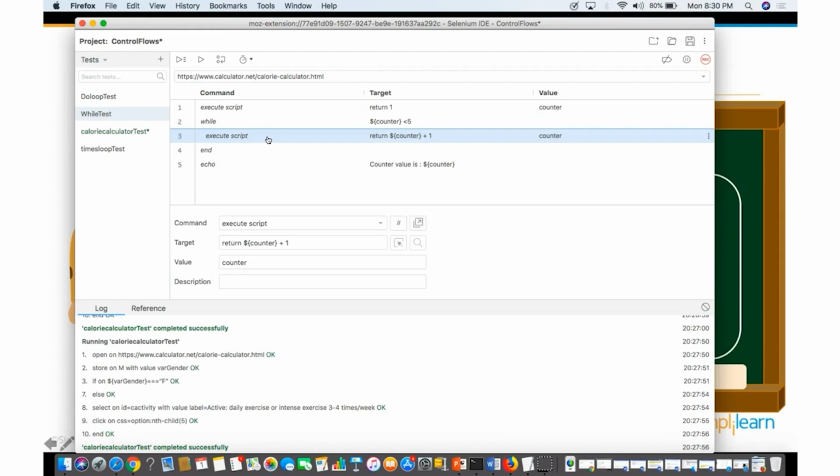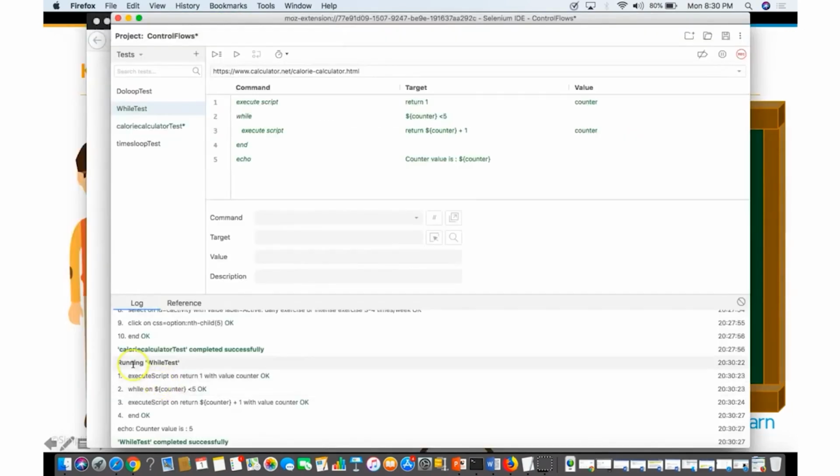So let's execute this and see how the counter works. If I execute this command, take a look at the log here. It says running while test. First statement is where it assigned the counter value, and then it got into the while loop and executed the while loop until the counter was assigned the value 5. Once the counter became 5, the while loop exited and we are printing the counter value. So this is how a while loop is used.